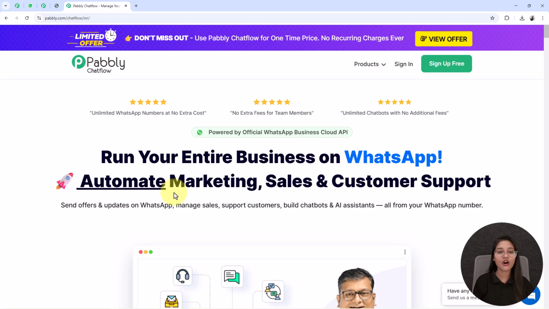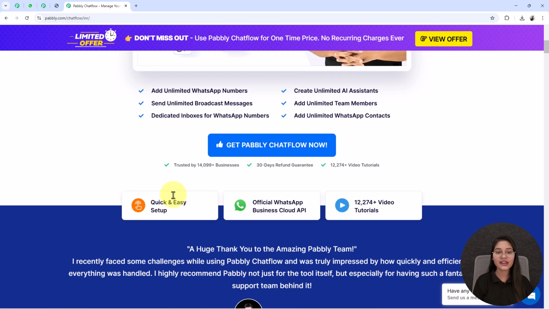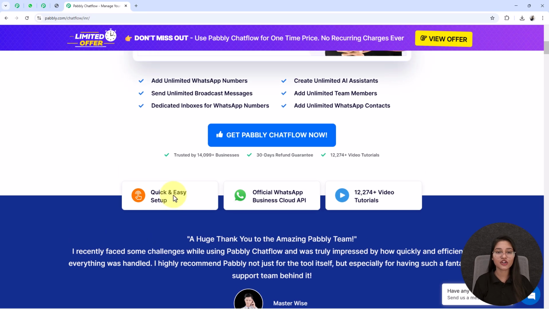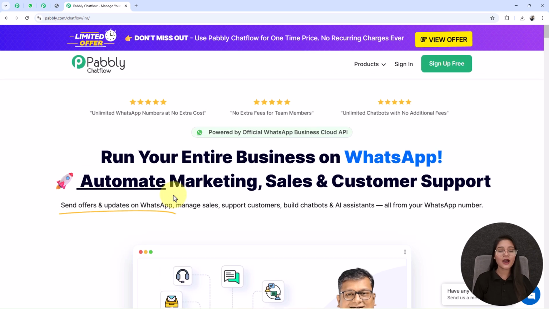Pabbly Chatflow is an all-in-one WhatsApp automation tool that helps you to automate WhatsApp messages and responses 24/7 for different types of businesses. Now I'll give you a quick overview of the Pabbly community.